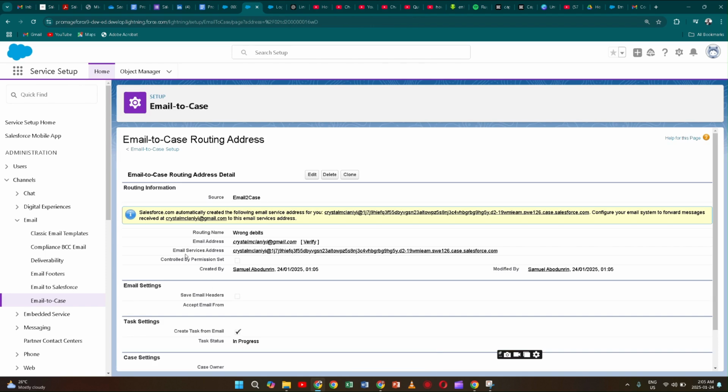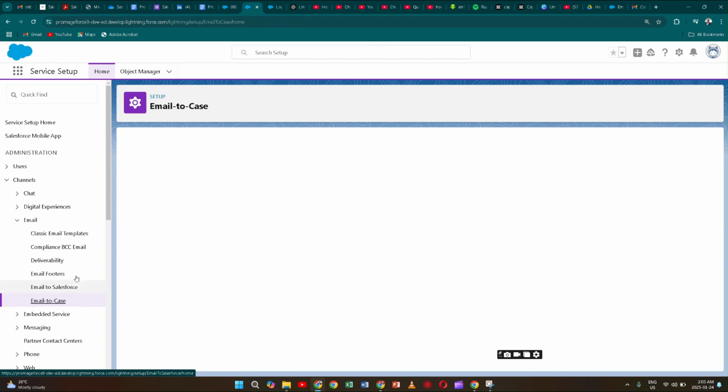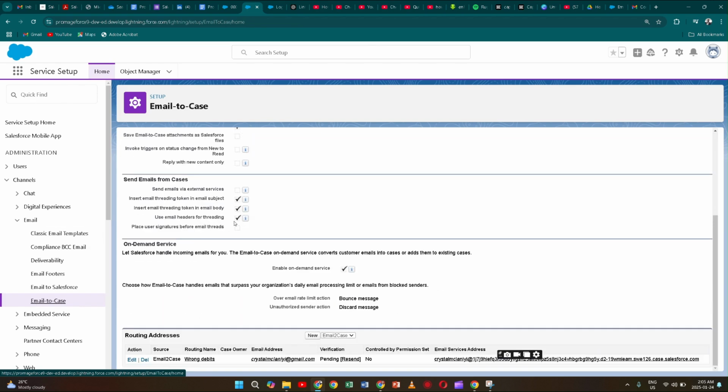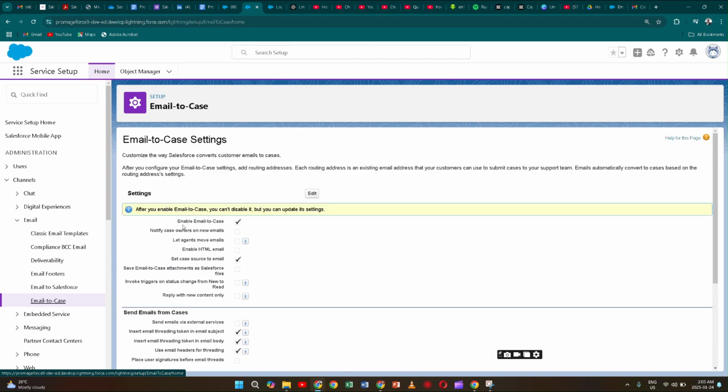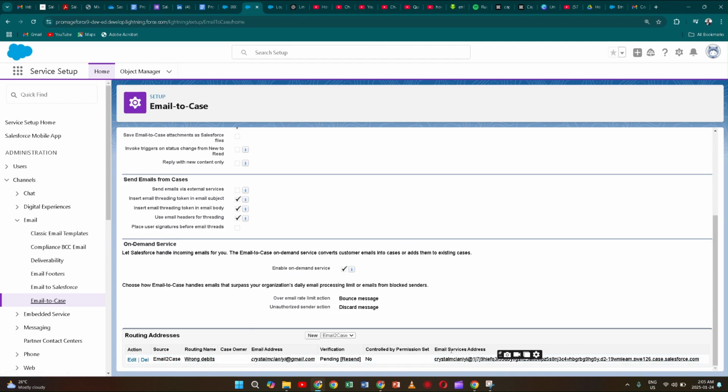Now, a service email address has been generated. So this is our routing email that has been generated for us. Now, on your end, if you don't have this generated, there is just one reason to it. All you need to do is come back to, I'm going to go ahead to click on notification here. Okay, so ensure you enable on demand service. Ensure you enable your on demand. Once that is done, your routing to case should be created. Okay, and this is it.